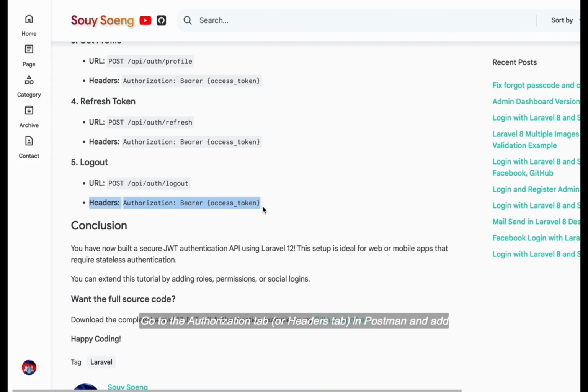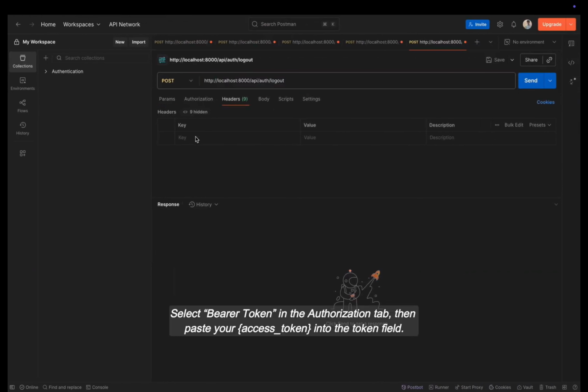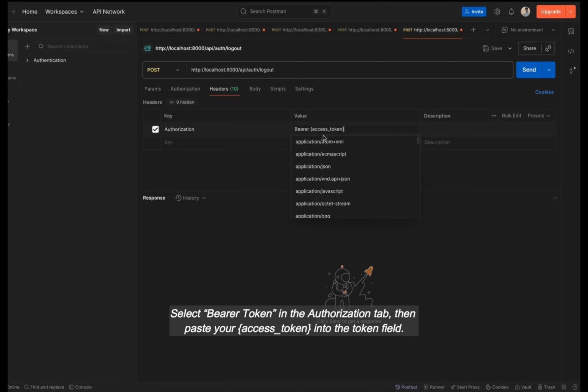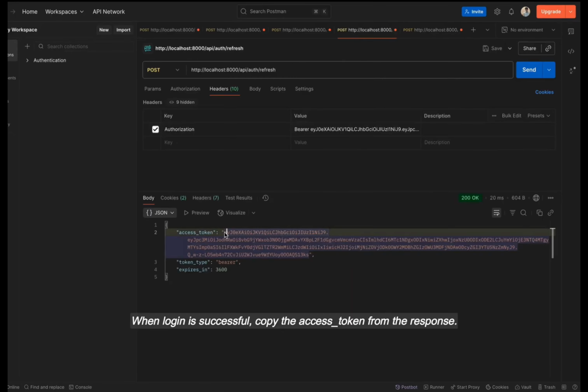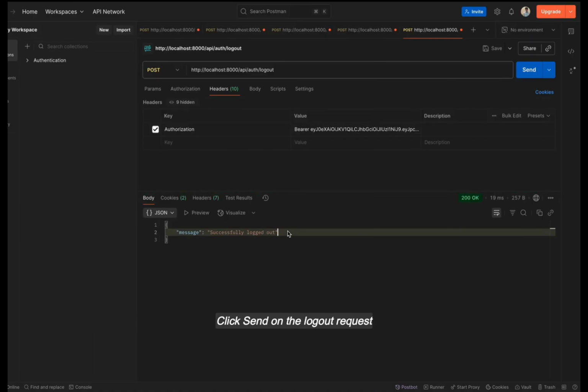Go to the authorization tab or headers tab in Postman and add. Select bearer token in the authorization tab, then paste your access token into the token field. When login is successful, copy the access token from the response. Replace and paste the copied access token into the authorization tab value field. Click send on the logout request.